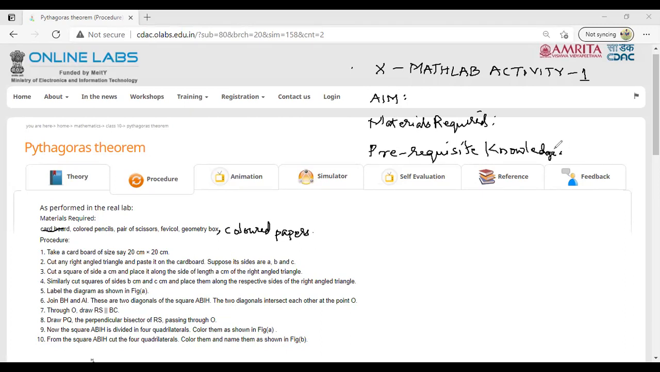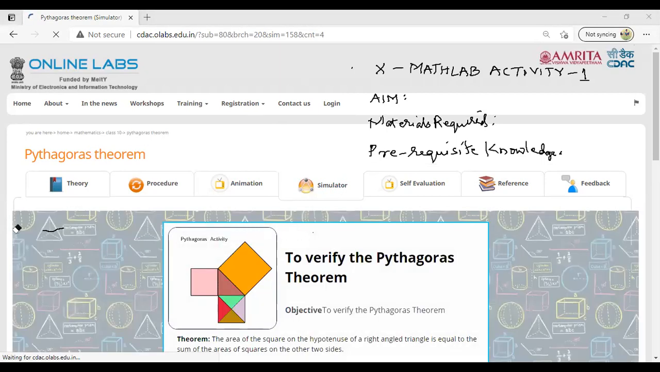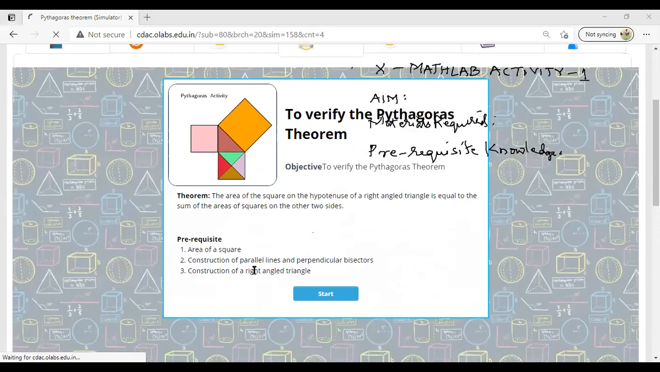Prerequisite knowledge. Where will you find this? This you will find in the animation or simulator. It will also give you prerequisite knowledge. Here you can see this prerequisite knowledge. Area of square. These 3 points you will write, 1 point, second point, and third point. Construction of right angle triangle. This is your prerequisite knowledge.